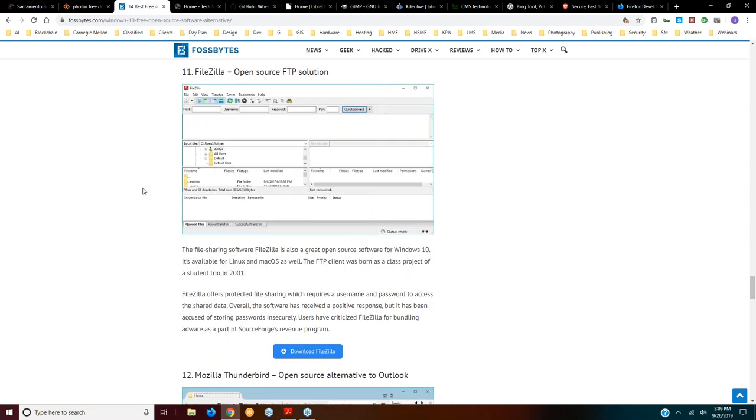FileZilla is a great FTP client if you need to use it, and it can be used for communicating with websites without using cPanel or a file manager, or for moving big files around. So FTP stands for File Transfer Protocol. And that can be a substitute for the file manager because it can upload larger files without interruption.